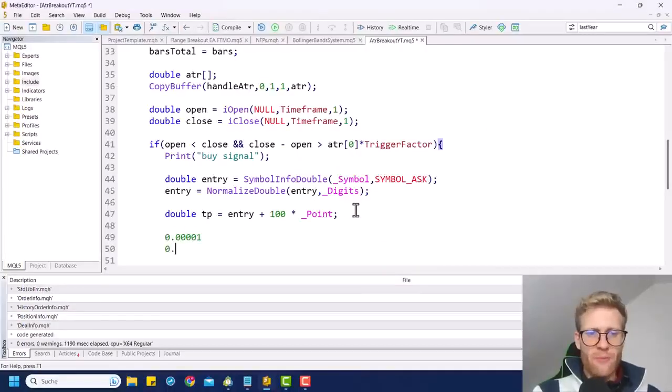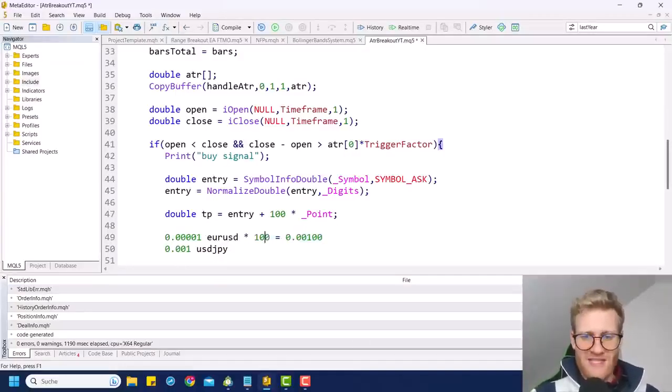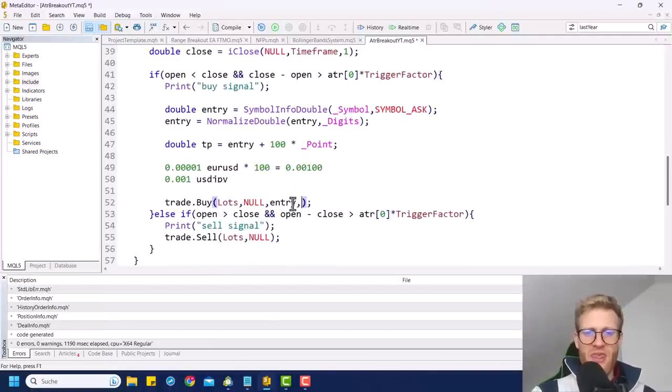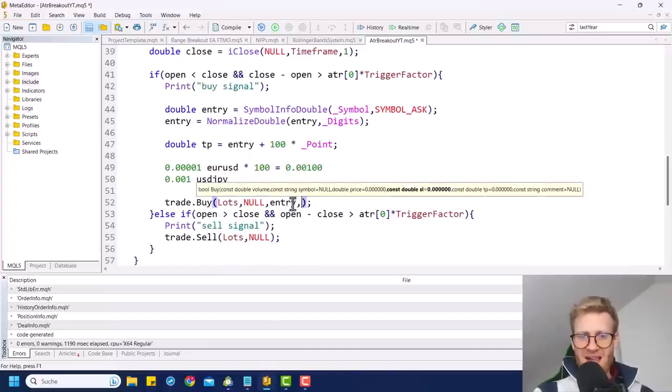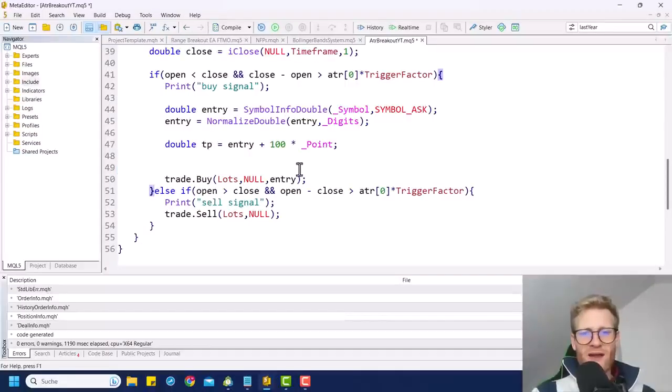And this would be 1 point for USD Japanese yen, because it only has 3 digits after the decimal point. And if we multiply this value with 100, it's equal to this. So if we add this to the open price of our position, we get the TP price, which is again a price. So when you provide the TP for the buy and sell function and the SL, it's not the distance that is requested, but really a fixed price where the TP and SL should be located. So we can calculate the TP like this.